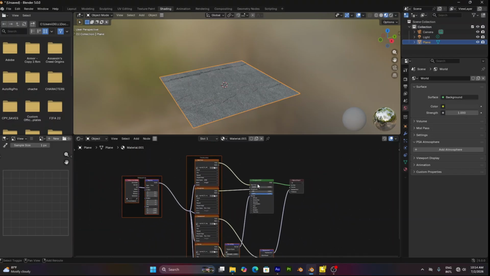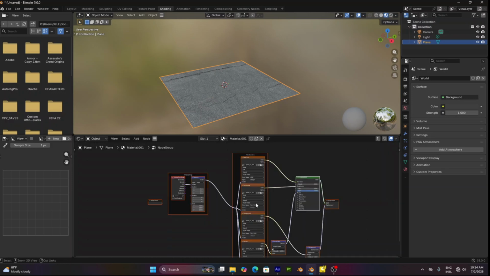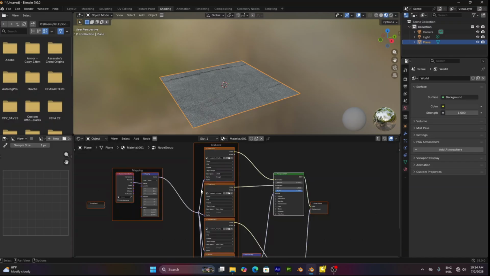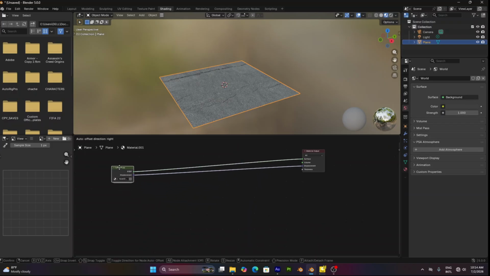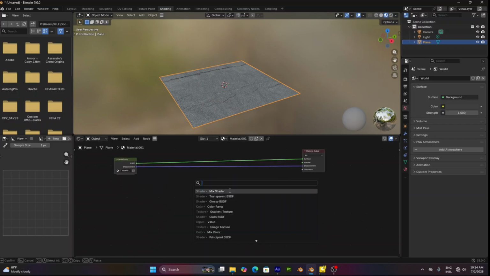Now I'll hold shift and select the principled BSDF and leave the material output. Now press Ctrl G to group them. We can leave and come back or exit and enter the group by pressing tab. Now let's move this here. Press shift A and add principled BSDF node.